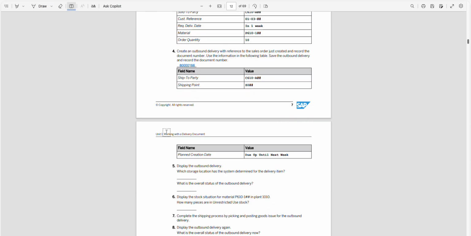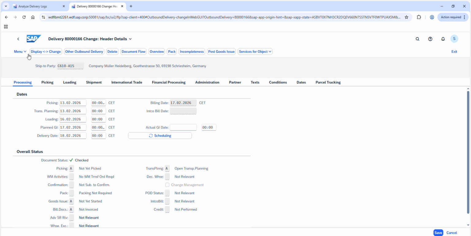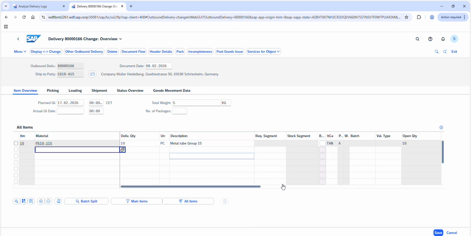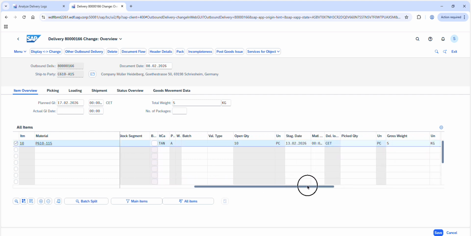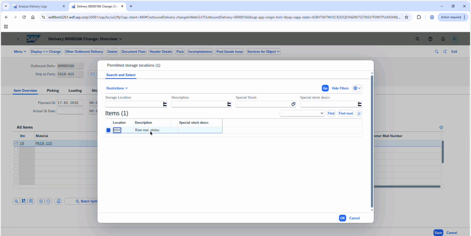Now we will check the next exercise. Display the outbound delivery. Which storage location has the system determined for the delivery item? What is the overall status of the outbound delivery? First, storage location. Storage location, let me come back one. On the item level, we have storage location 101C. Raw materials storage location. Yes.